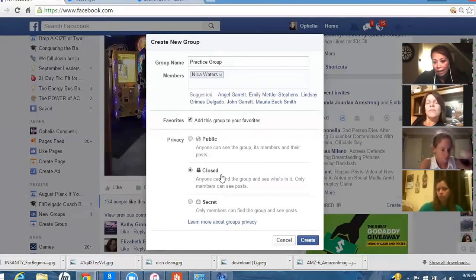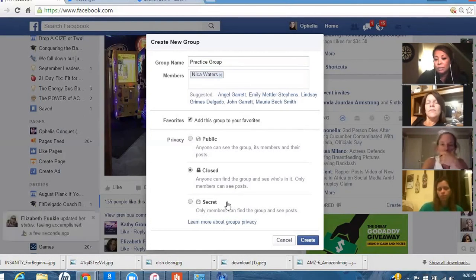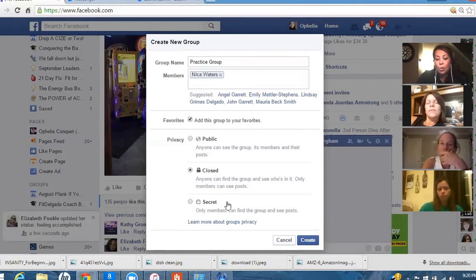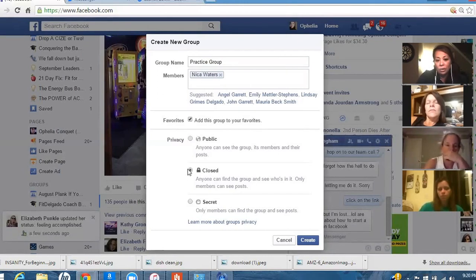All right. I keep it closed, but keep this as a reminder. I'd make a little reminder to hit secret once you've sent out the link to all your participants, so that you can keep it private. If you click on secret now before you send the link out to your participants, they won't be able to access the group. All right, so you click closed and you hit create.